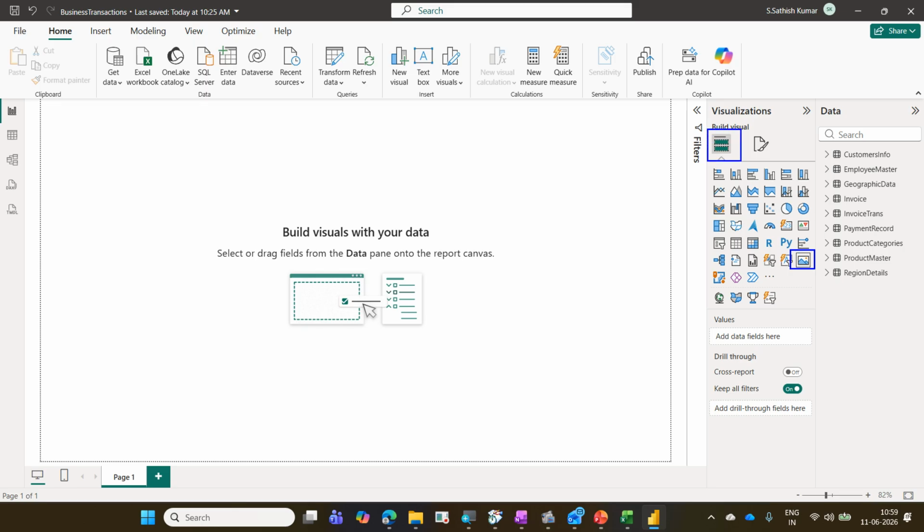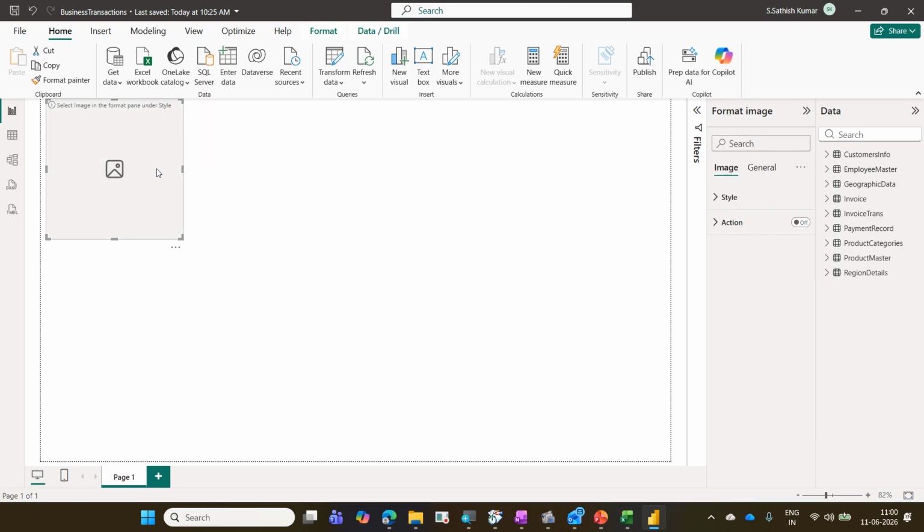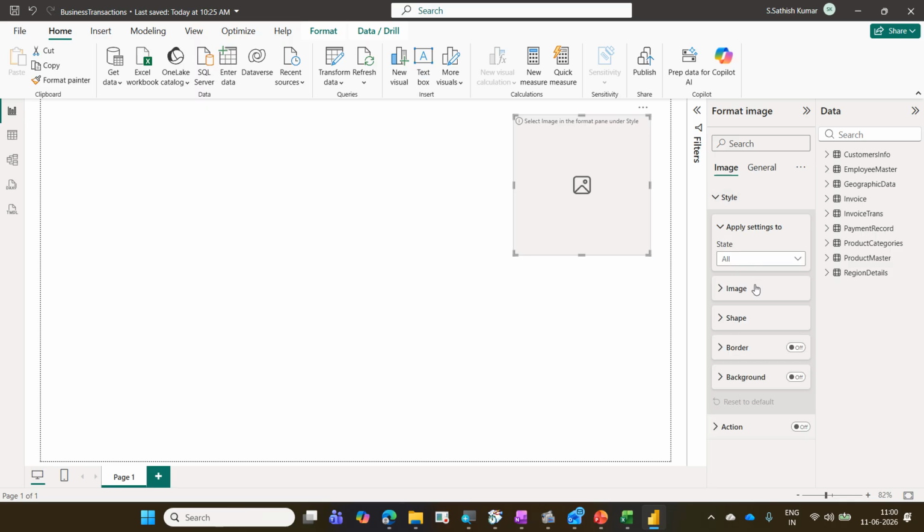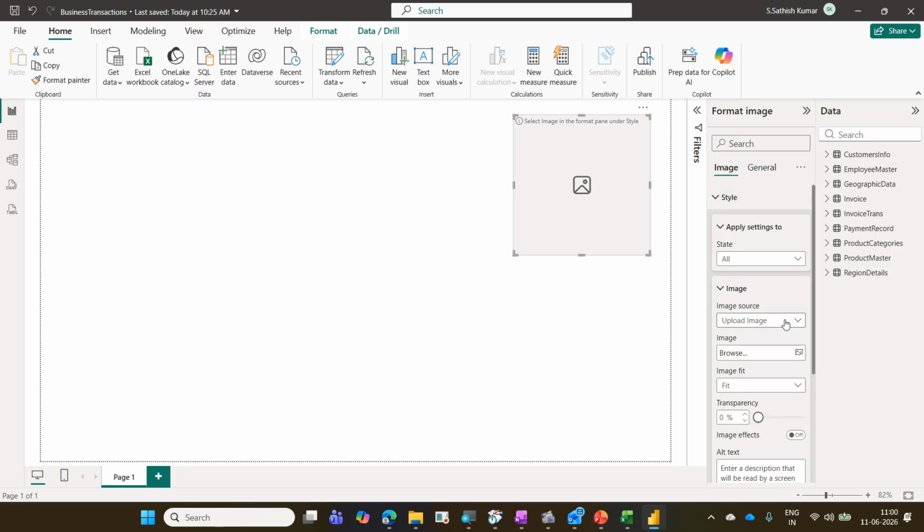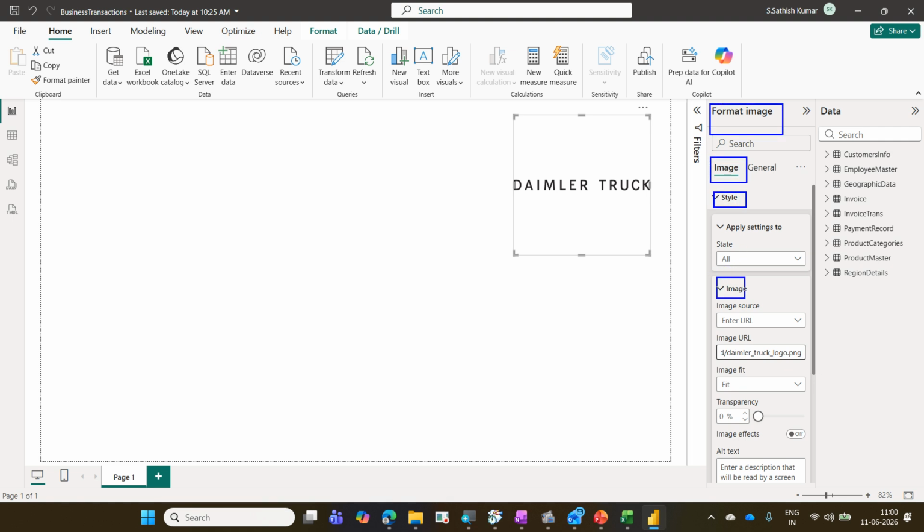Format image, image, style, image. Instead of upload image, make it enter URL. Enter URL and paste that URL here. Control V. So format image, image, style, image, enter URL and paste that URL link here. In the old version you will not get it. This has been added only recently, three or four months ago. This image link.